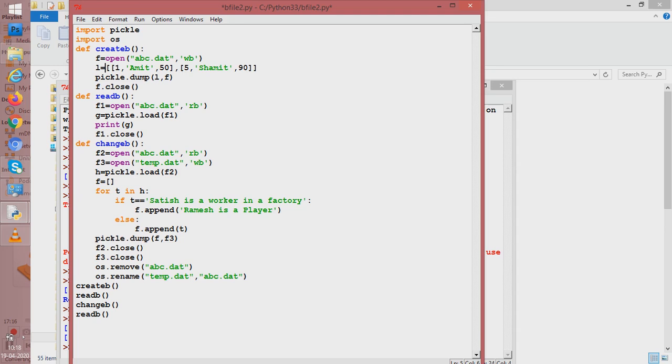So now the list doesn't contain strings. The list contains records. What does the list contain? Records. And how are the records kept? The records are kept as sublists.